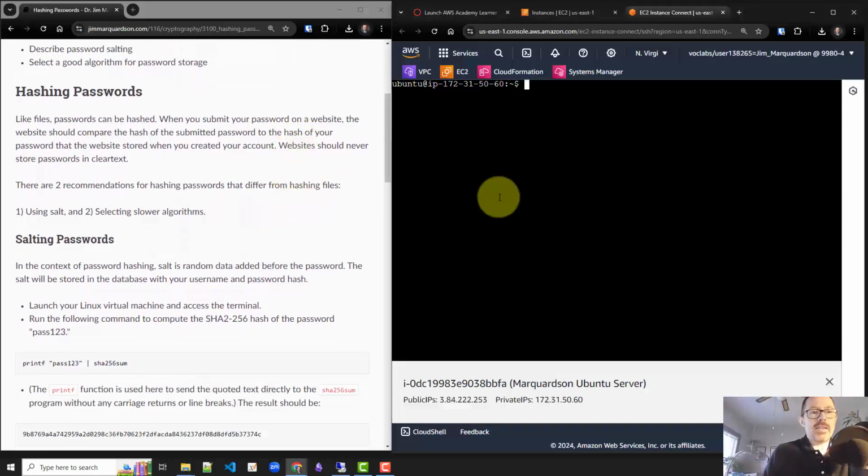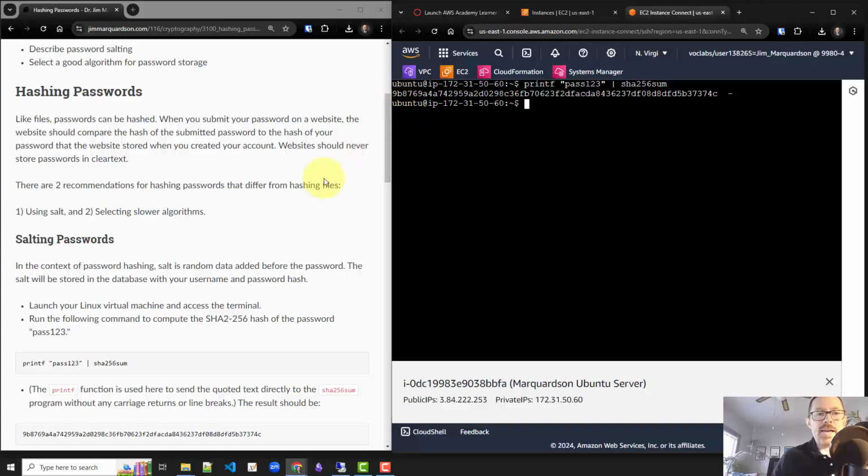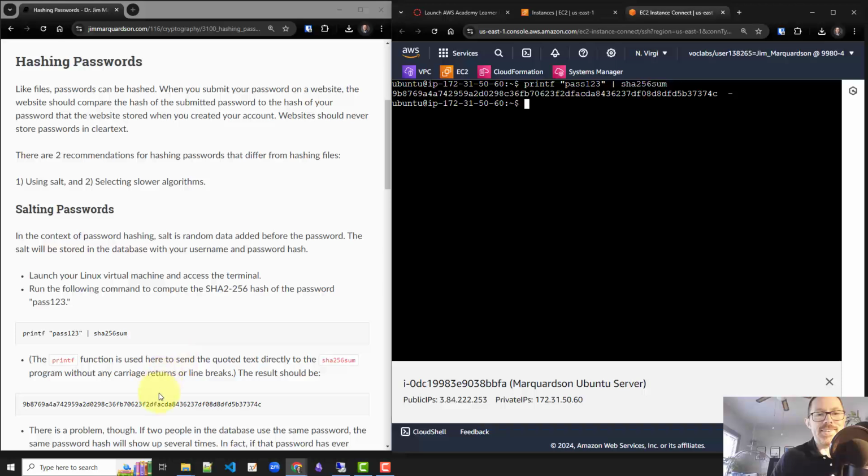One of the most basic things we can do here, we can hash a password, and we're going to do this in a very particular way. We're going to use printf space quotes pass123, and then we're going to pipe that into sha256sum. So the sha256sum program calculates the SHA-2 256 hash, and there we get the hash. It should match what I see here in my own instructions, and it does.